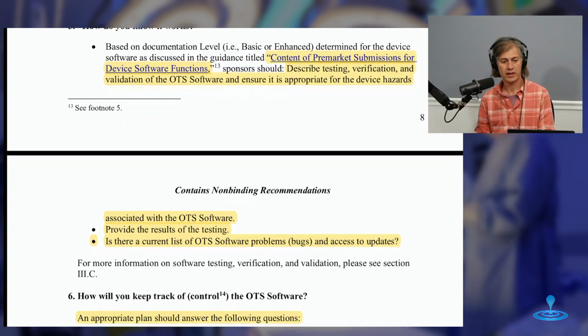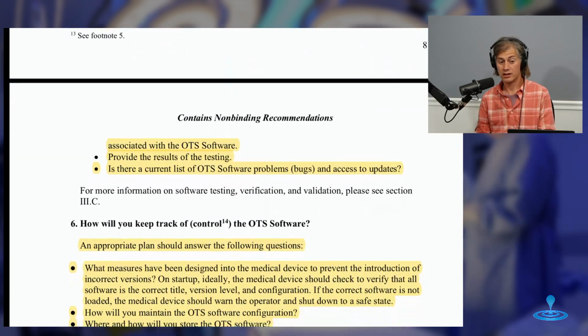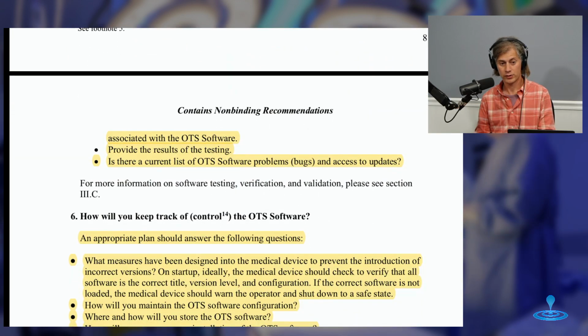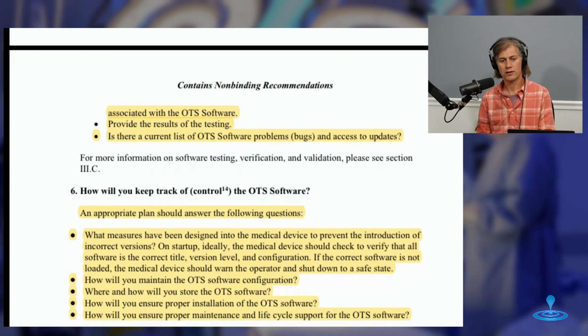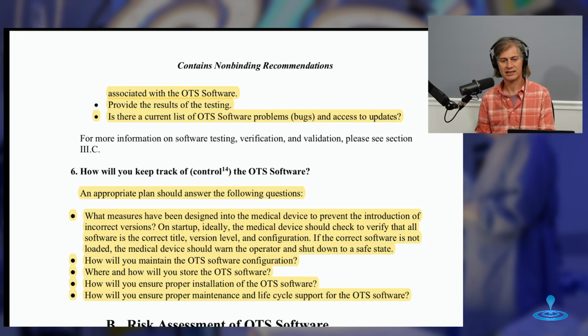You need to talk about verification and validation. It'd be nice to have a list of results of the testing, in fact, required. Is there a current list of off-the-shelf software problems or bugs to access, and access to updates?